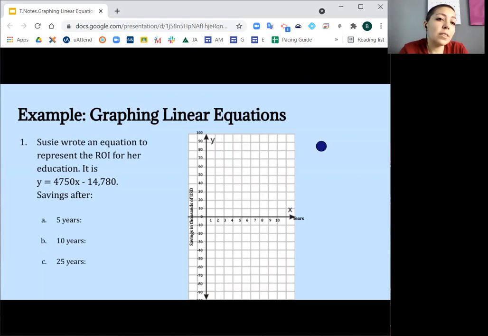Hey everybody, so today we're going to talk about how to graph linear equations. Here we have an equation. It says Susie wrote an equation to represent the return on investment for her education. It is y equals 4,750x, subtract 14,780. And this is looking specifically at savings.